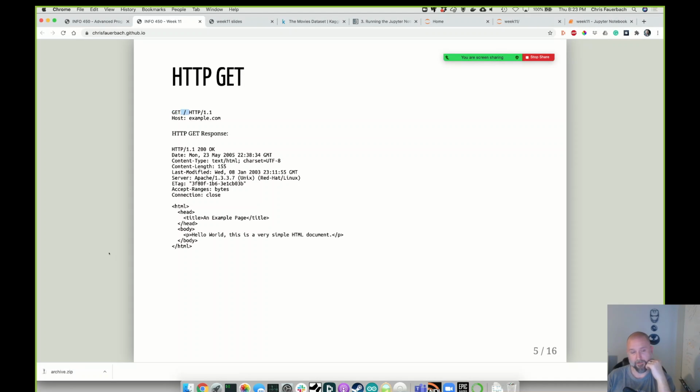The URL is a /, so it's like the root of the web server. This is small, I'm sorry. And the protocol version is HTTP 1.1. The host name in this case is example.com. If this were VCU, it would be vcu.edu, or google.com, whatever the host name is.